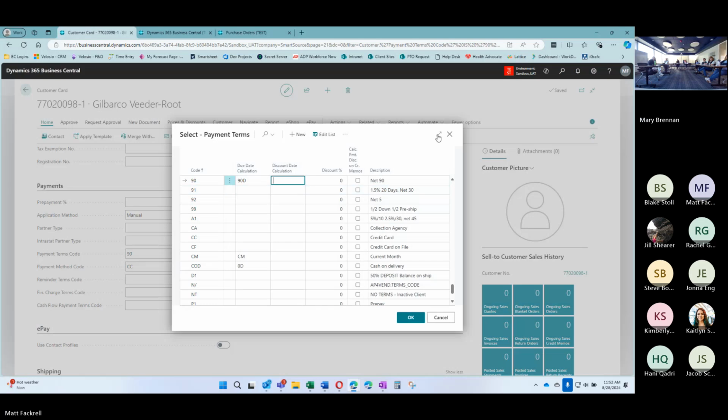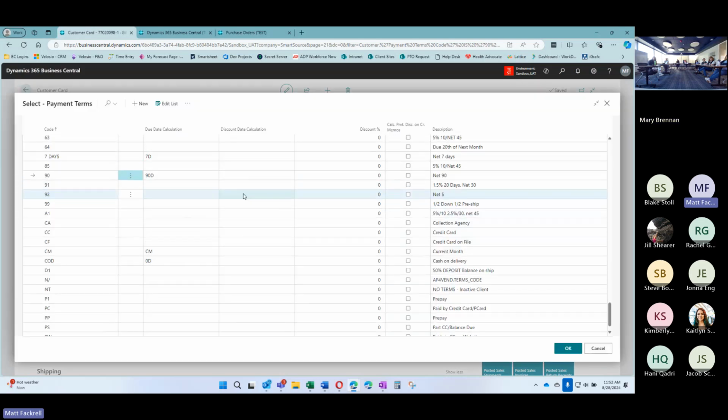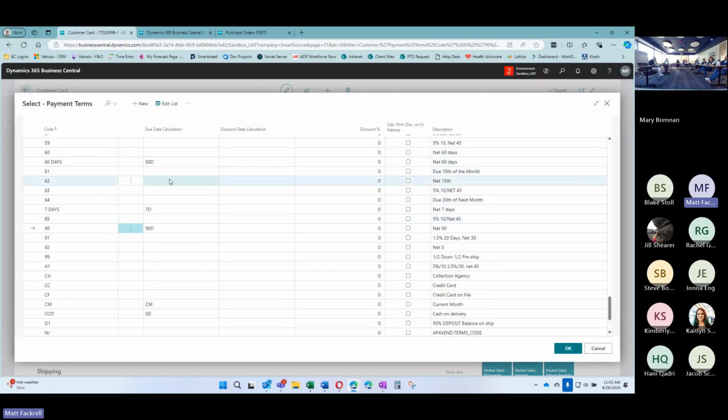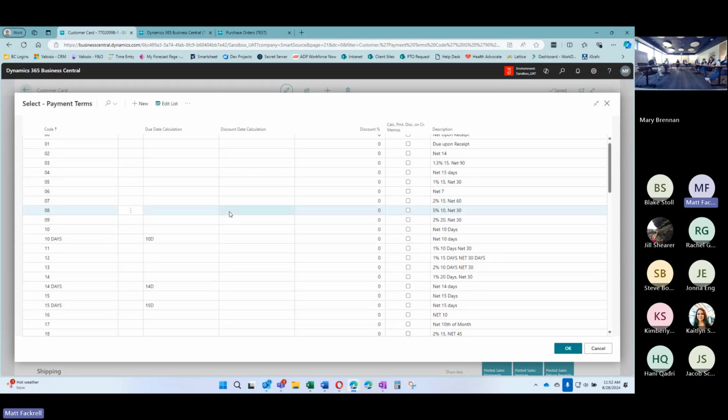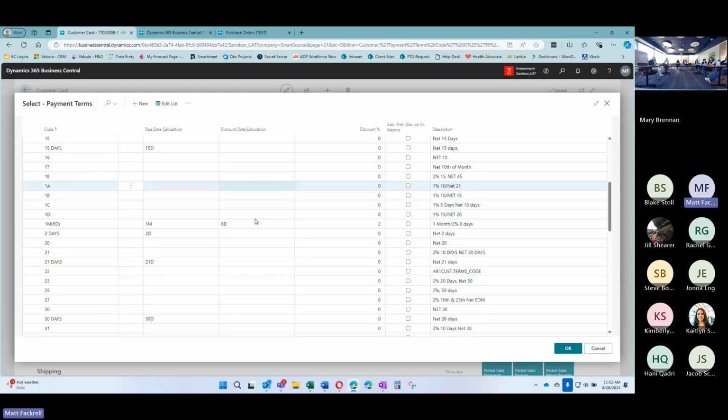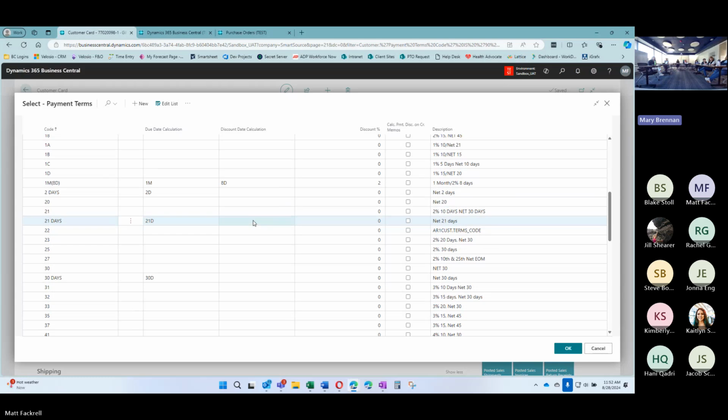Okay. Also in payment terms, we have the ability to do discounts. Let me scroll up and find a simpler one. Where's our 2/10 net 30? Yeah, so let's do this one. 2% 10 days, net 30 days is our description.